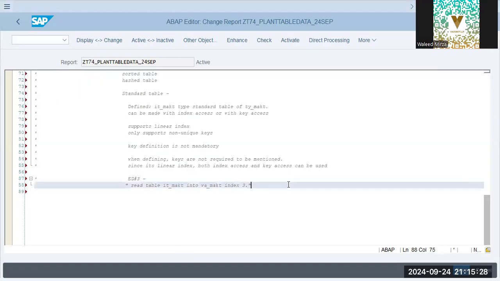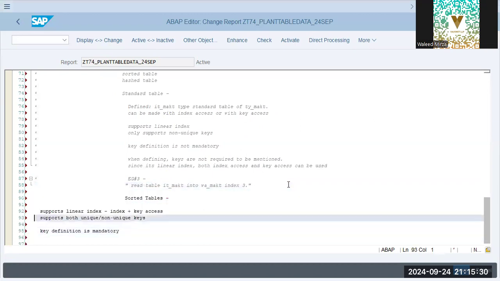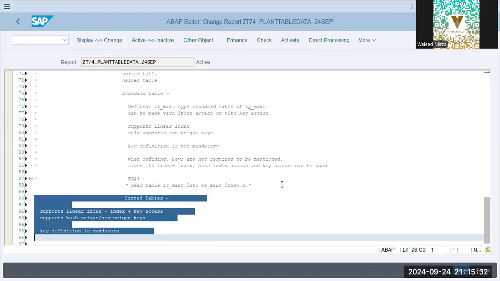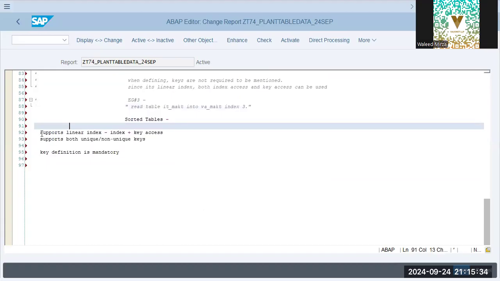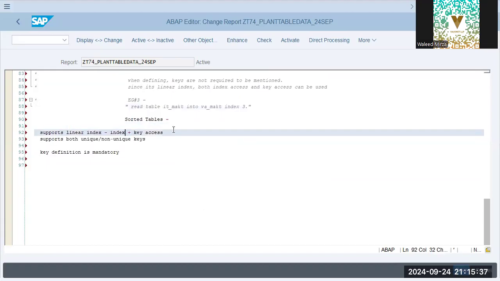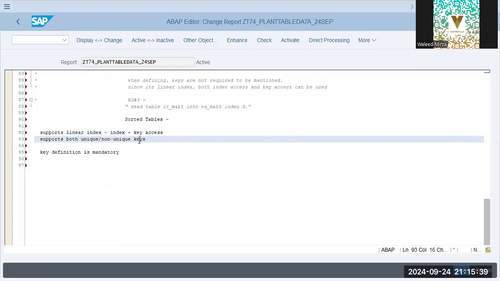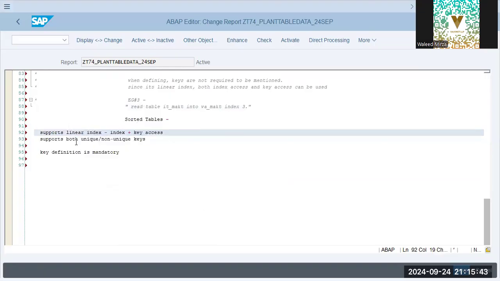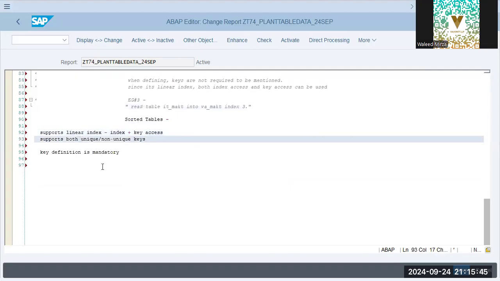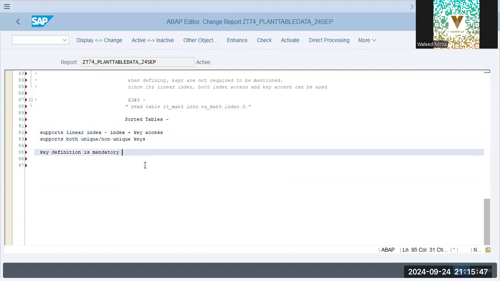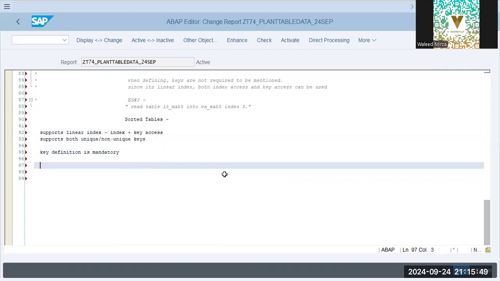Now, next is sorted tables. They support linear index, index plus key access, and support both unique and non-unique keys. Standard only supports non-unique, but sorted actually supports both unique and non-unique. Key definition is mandatory.